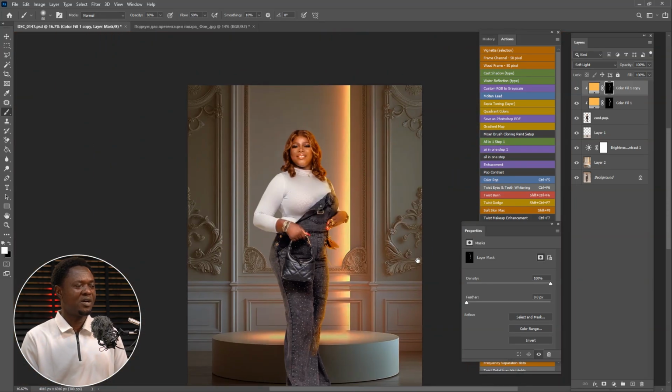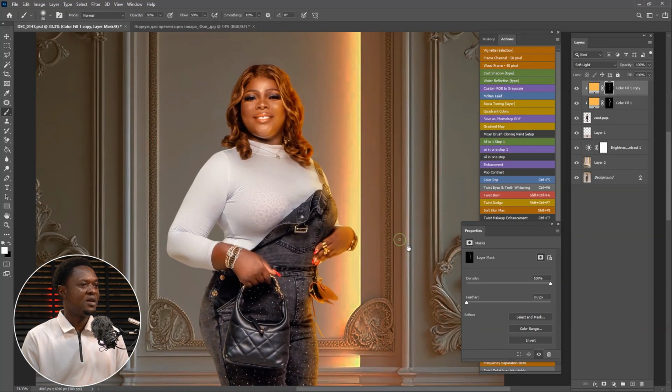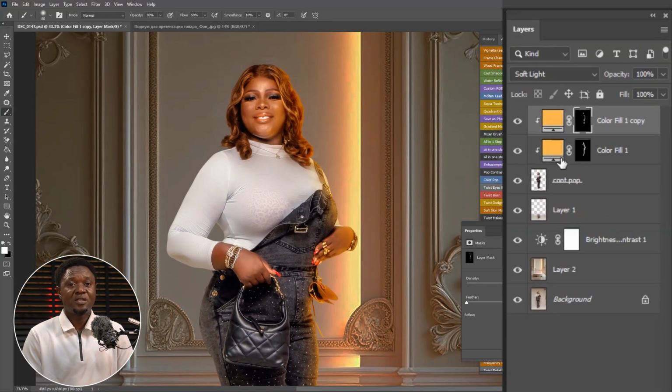Then can we just see the before and after? Let's see the before and after of this new layer that we just added. This is before and this is after. Let's put this off and see the first layer. This is before and this is after.